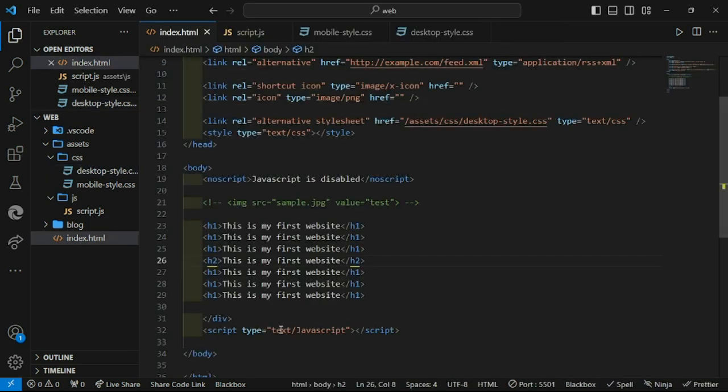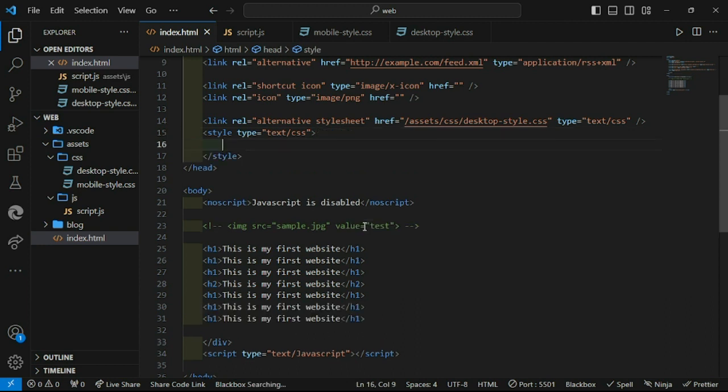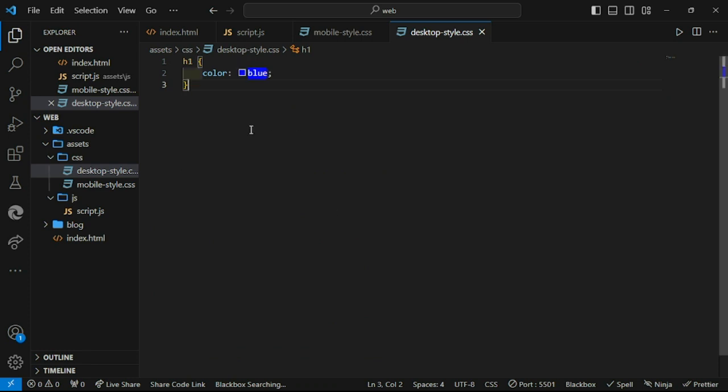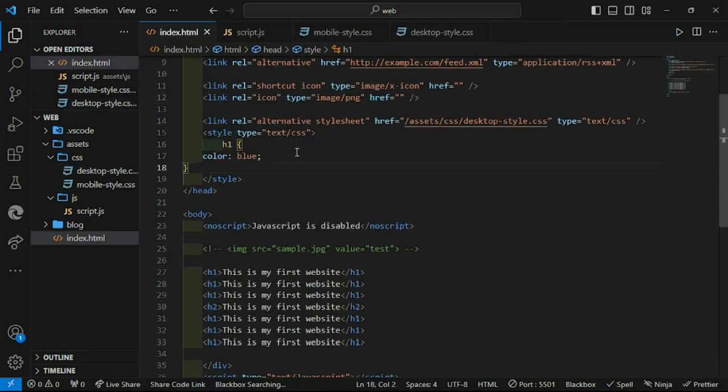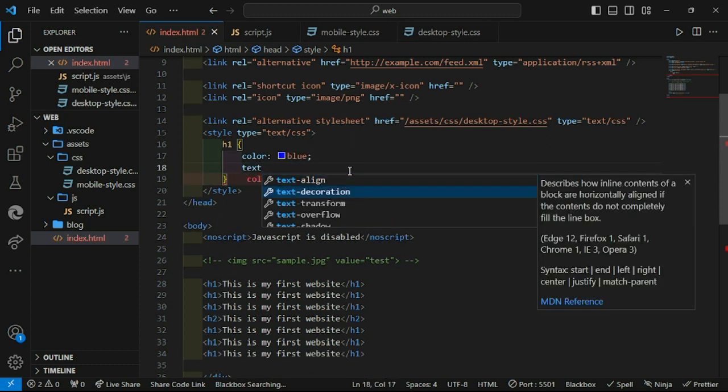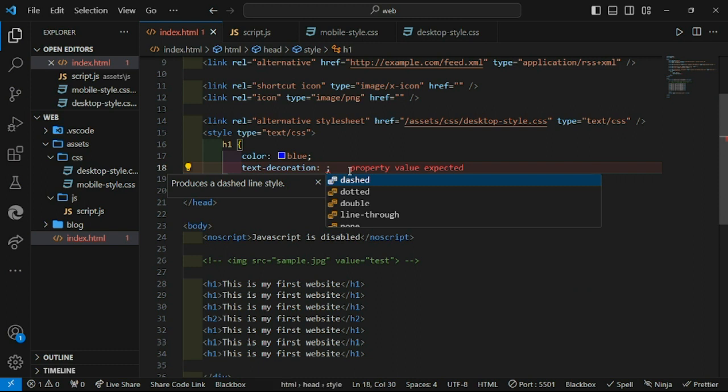So to do the same thing using the style tag, we can also write the same rules we wrote right here. But in this case, we'll be adding an extra rule of text decoration. I can say line through.